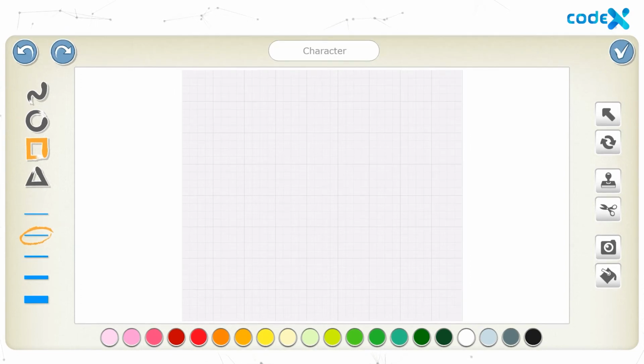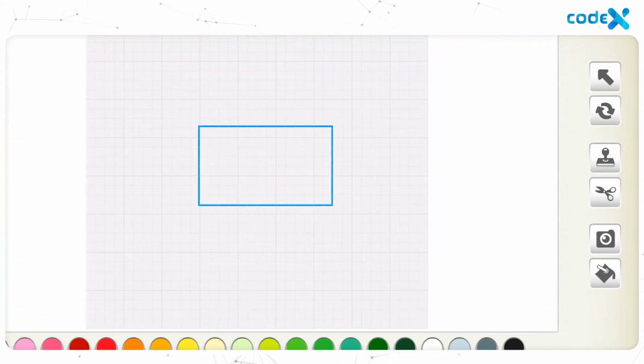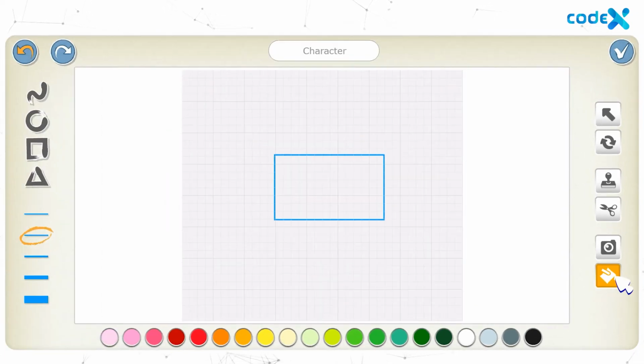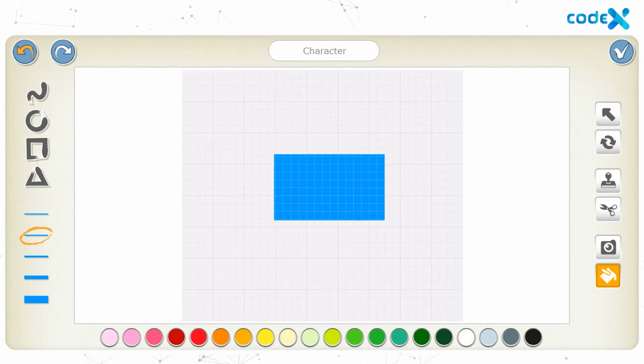Click and drag on the canvas to draw a rectangle. To fill the color inside, click on the Fill Color tool on the right. Since the blue color is already selected, click inside the rectangle. Our notice board is almost complete.